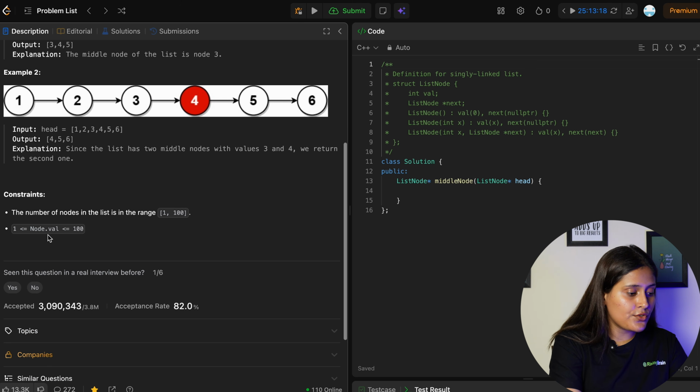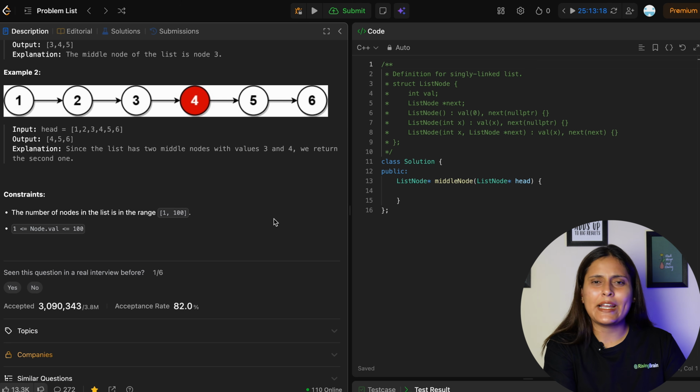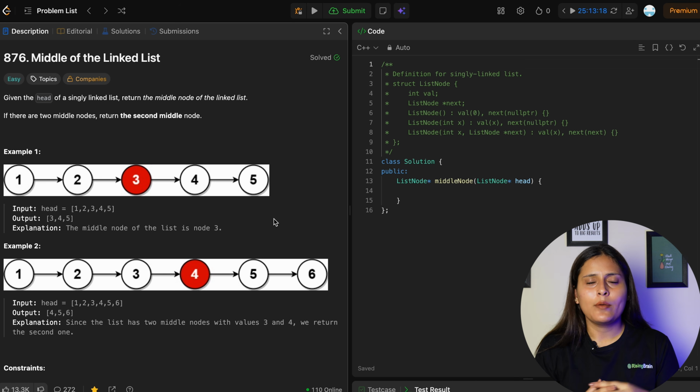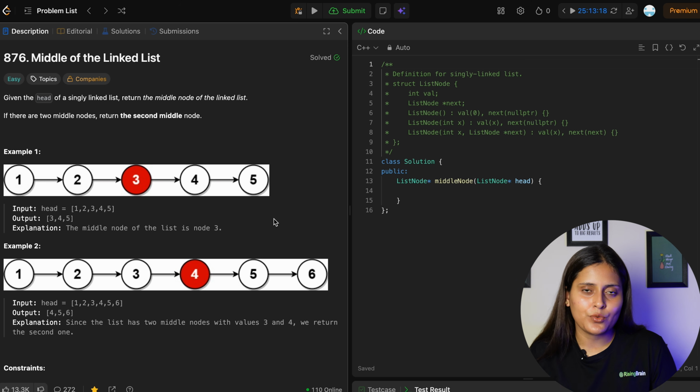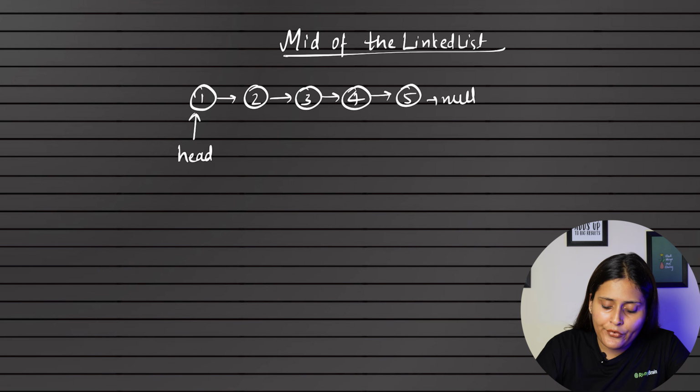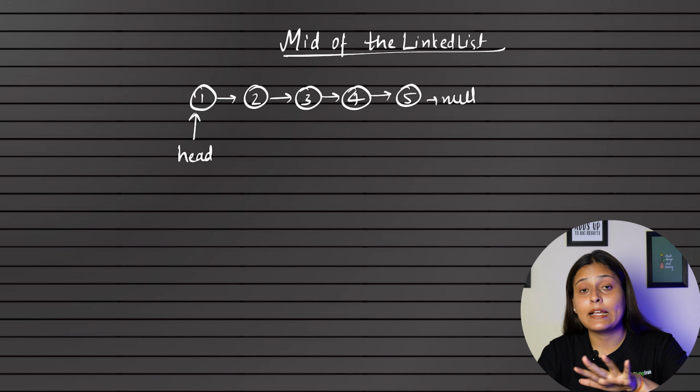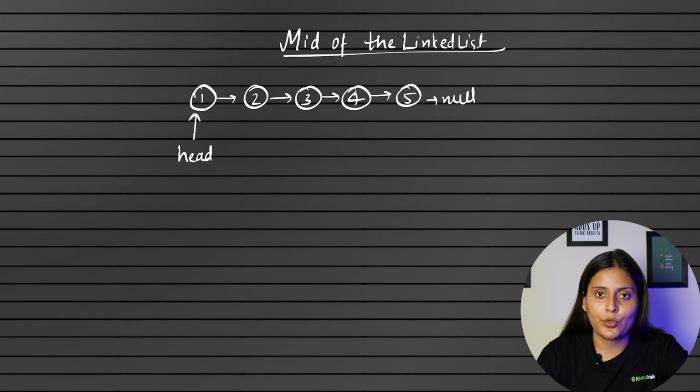Okay, so let's see the constraint. The constraint says number of nodes will be 1 to 100. It's very small, so we need not worry about the overflow and so on. And most important thing, in linked list we rarely solve questions using n square time complexity, but we mostly do it in a linear solution itself. Okay, so suppose it was not a linked list, then if we have the length, with the length divided by 2 we can go and return it, but this is a linked list, we cannot do that. So how can we do it?